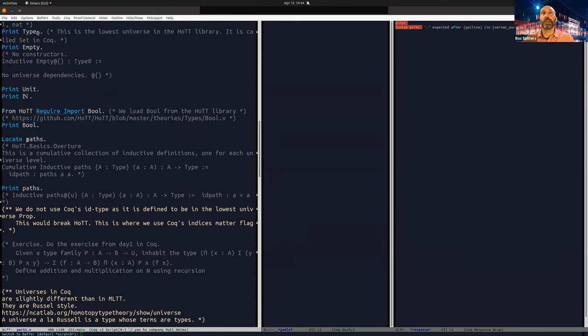Then we define the paths. So this is a copy of the identity type from Coq, the eq type. But this is a cumulative collection of inductive types, so one for each universe. So that's given by the cumulative keyword here.